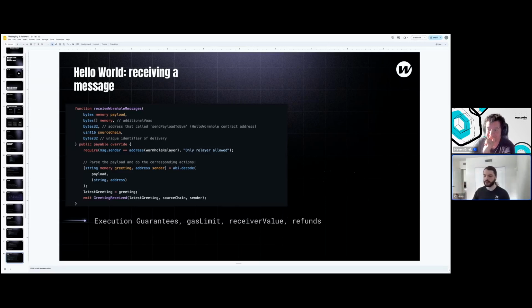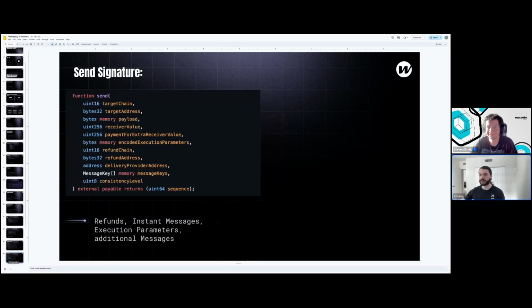There's also refunds. So you're going to pay a quote. The quote is always quoted in native currency, but then you also get a refund. So if you want to shoot high and be safe and make sure that you're not going to run out of gas, you can do that without there being particularly much penalty, because anything that's unused is going to be sent to a refund address of your choice, which we'll get into now, talking about send.